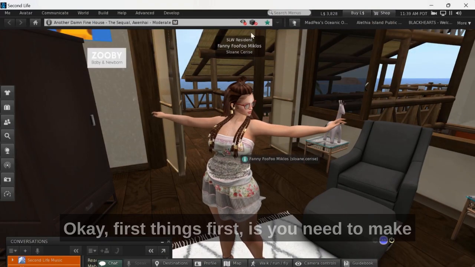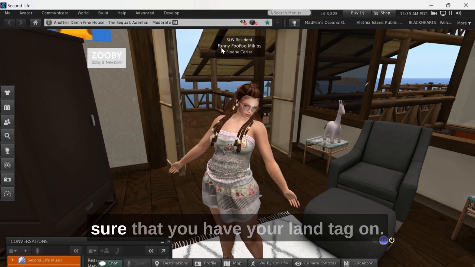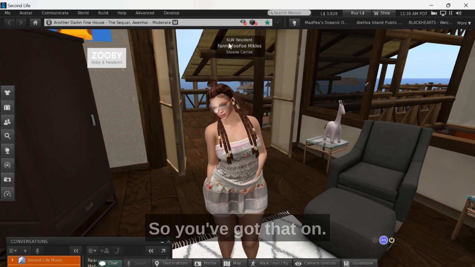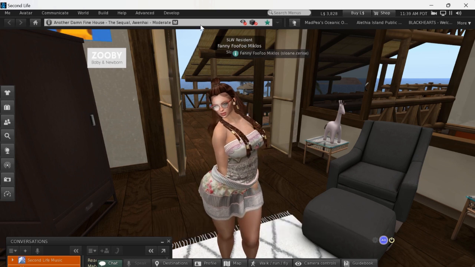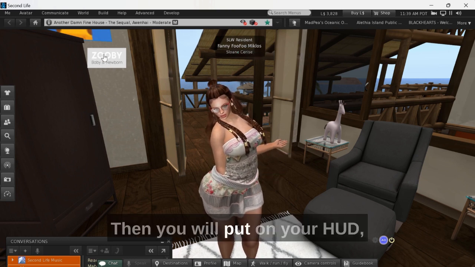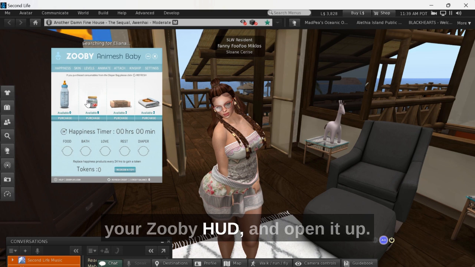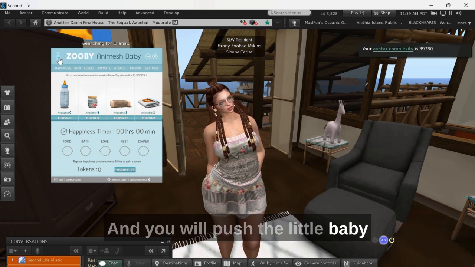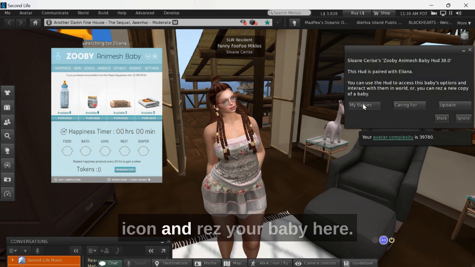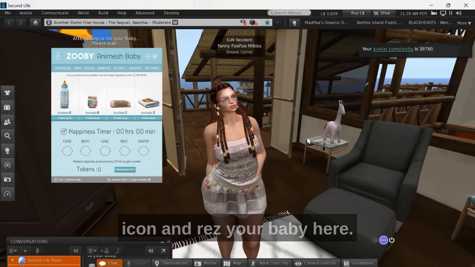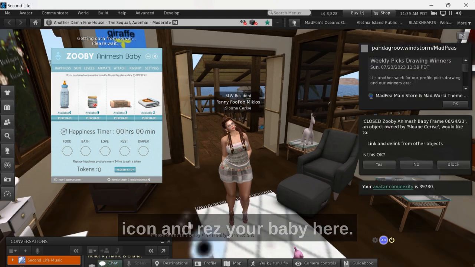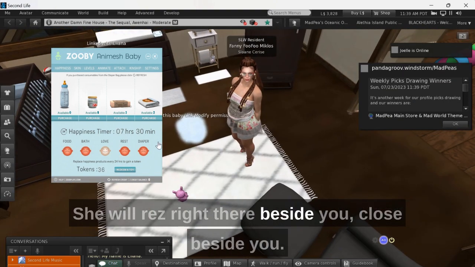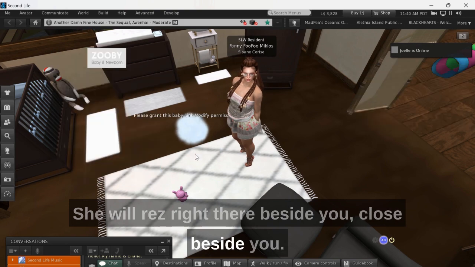Okay, first things first, you need to make sure that you have your land tag on. So you've got that on. Then you will put on your Zooby HUD and open it up. And you will push the little baby icon and res your baby. He or she will res right there, close beside you.